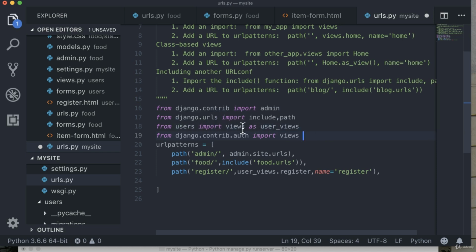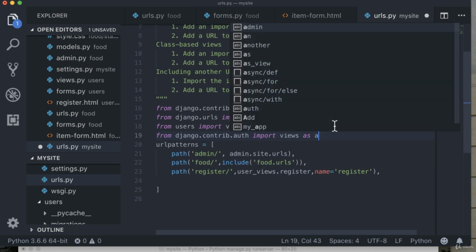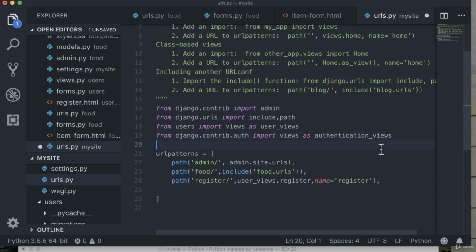We have named the views from the users app as users view. So in order to import views from django.contrib.auth, we will name them as authentication views. So I can simply type in as authentication underscore views. Once we do that, we are pretty much good to go.